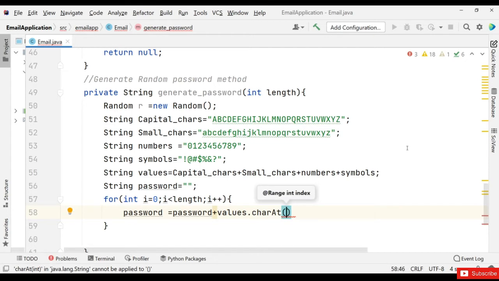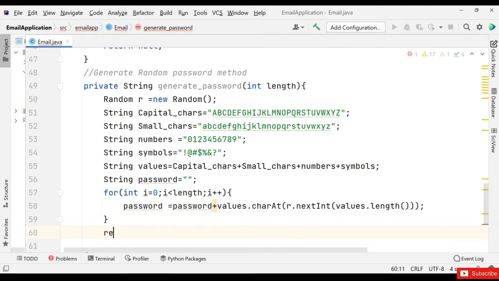Then r. Now remember what r is. r is for that random method. It will choose any random thing from all the sets and put it inside this. So random dot nextInt, because for this it will choose nextInt. Inside this nextInt, values dot length, because it will stop at that length part also, and simply it returns password.